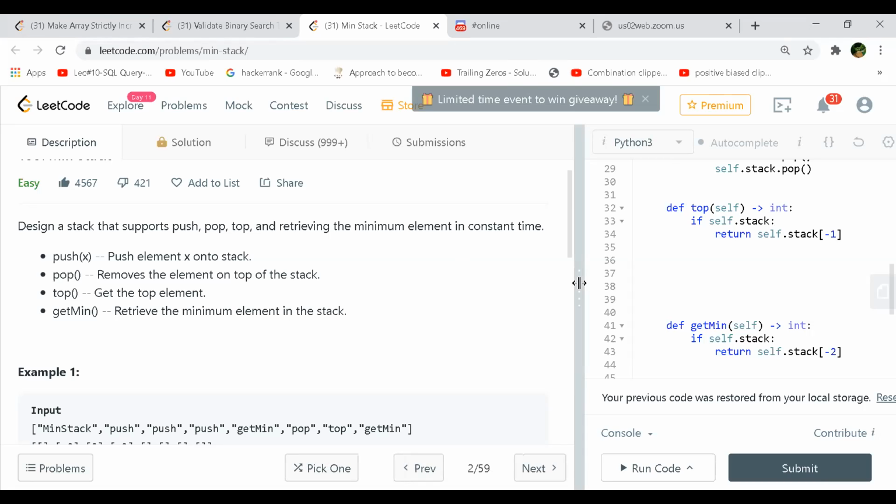Or else, if you want to avoid a stack, you can use a tuple or pair, but you'll have to maintain the minimum value in that tuple or pair every time. So that is one way of doing it. That approach will take extra memory, since we are maintaining another stack for the minimum element.